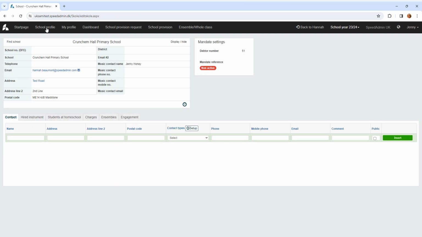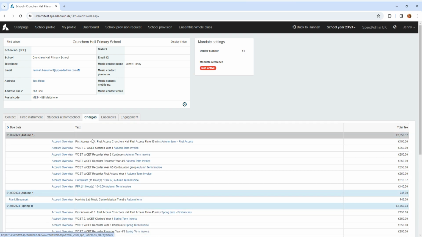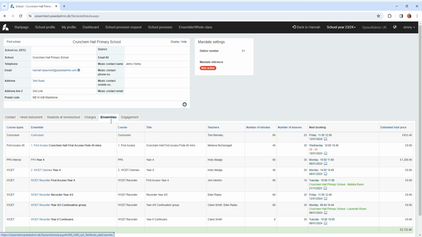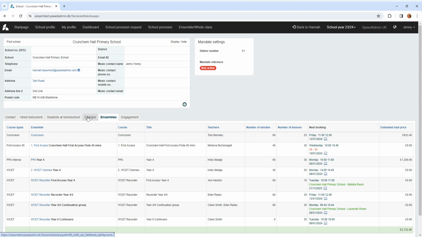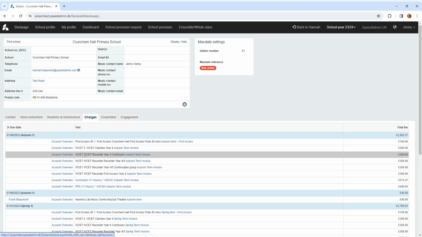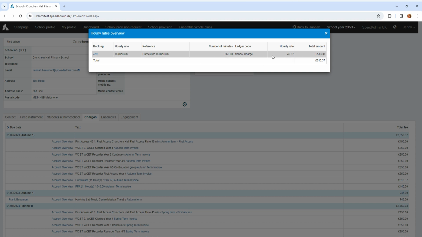They're then able to go onto the school profile themselves to see the basic information, hired instruments, any students that are going to that school but maybe having lessons at a music centre, their charges tab down here, the ensembles that that school currently has, and when the next booking is. The estimated price here is for the hourly rate ensembles, whereas the fixed price has a 0 in here because that is fixed already and would be in the charges tab. So as you can see here, these are those fixed ones with the prices. And where you've got the hourly rates, they're able to see the breakdown, if you had more than one, of how much each one is actually costing them.